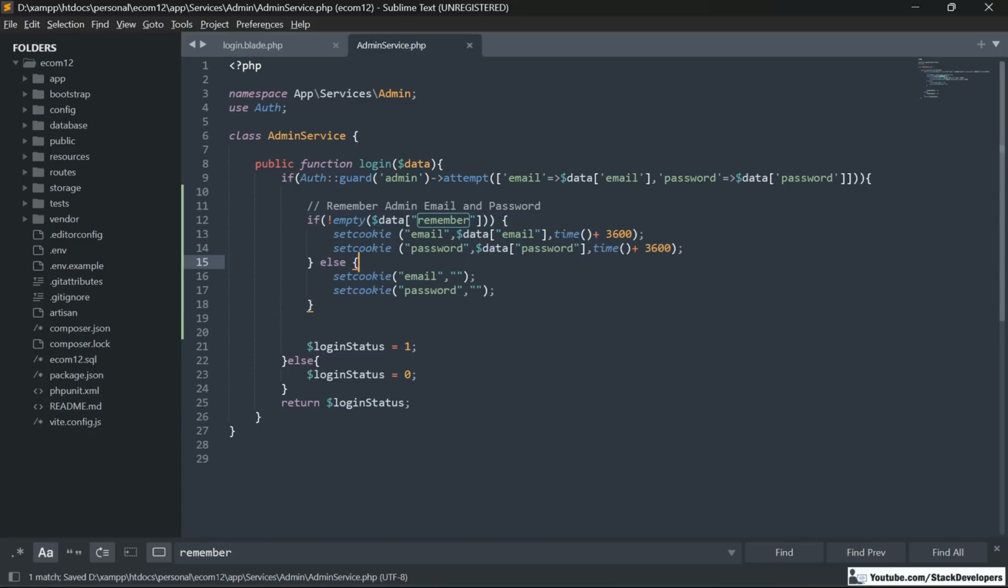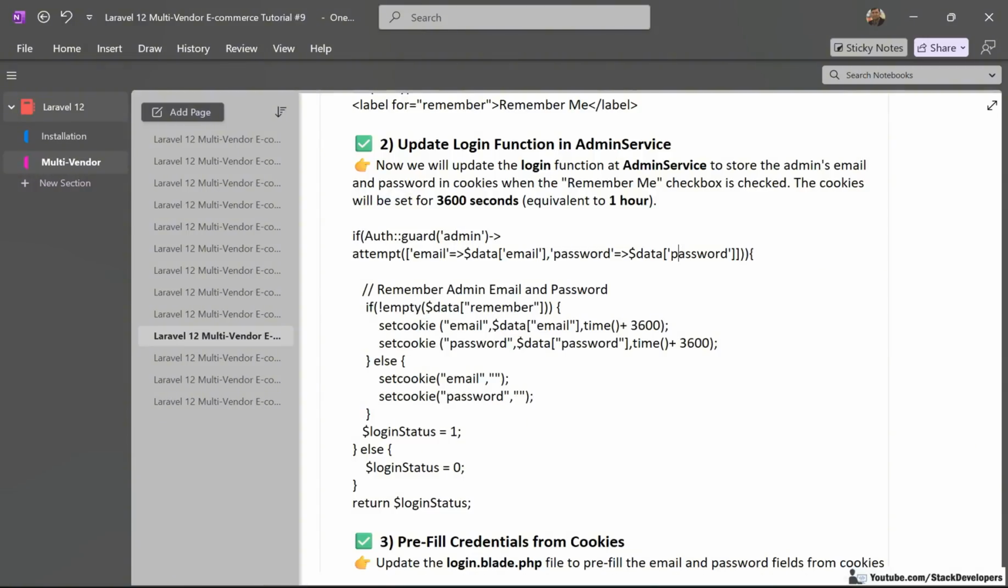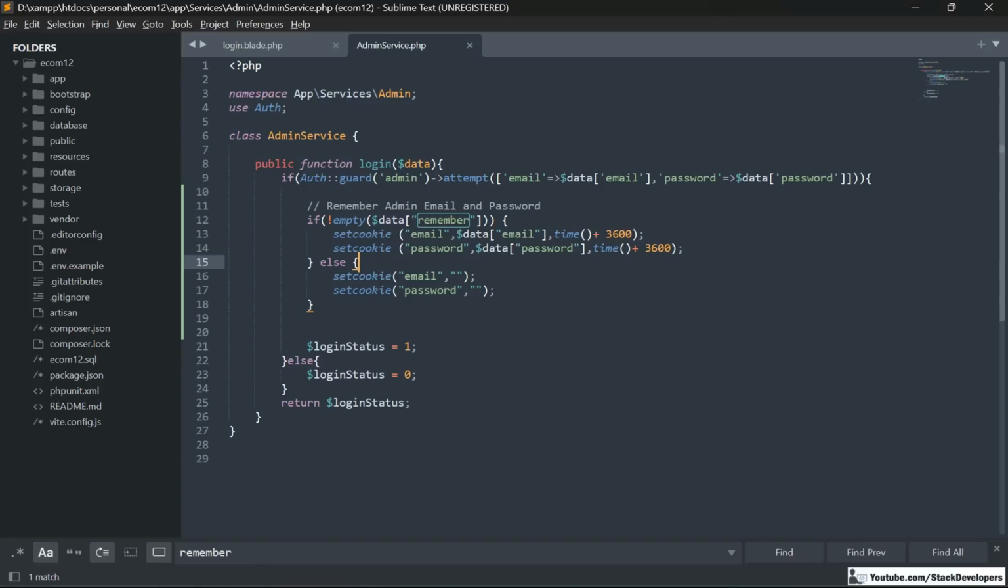Okay, we are going to set cookie email, and we are going to set the cookie for 3600 seconds as well as password for the 3600 seconds. So it is 1 hour. Okay, it is equivalent to 1 hour. So we are going to set it for 3600 seconds for 1 hour. So for 1 hour, this email and password will be saved in browser cookies, so that the user is not required to fill the email and password again.